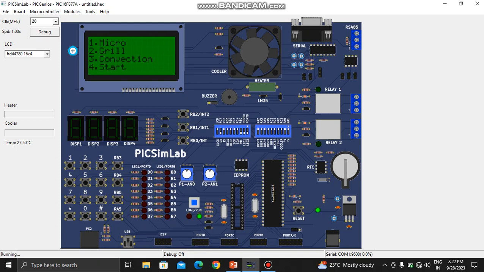At first let us select the micro mode by pressing the key 1 on the matrix keypad. We can see that the power is 900 watts. So now we are allowed to enter the time. Let us enter a time of around 12 minutes 20 seconds. Enter.